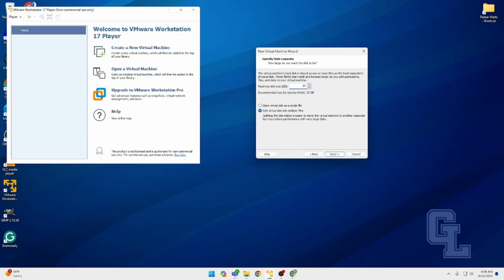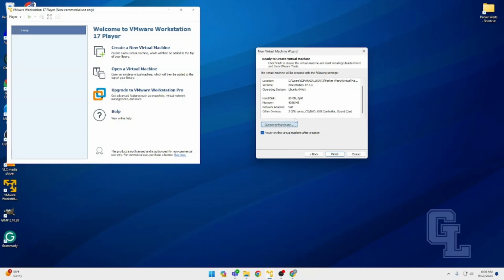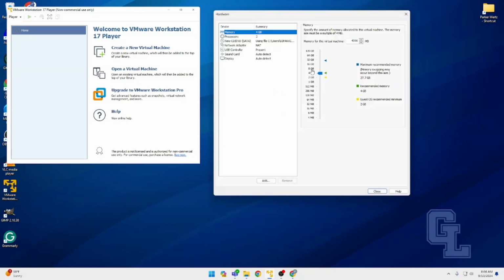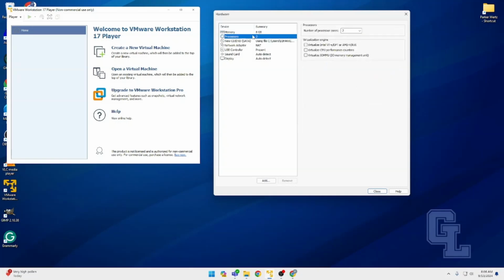We're going to want 60 gigabytes of disk size and split into multiple files so it runs faster. Customize my hardware and give myself 8 gigabytes of RAM, because we're not going to want too much or too little, because this is running over everything else. It's borrowing resources from my host computer, which is Windows 11, and I'm going to give it 3 cores, which is half of what I have.